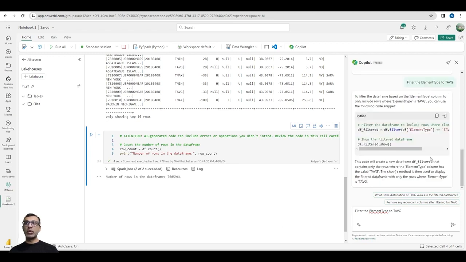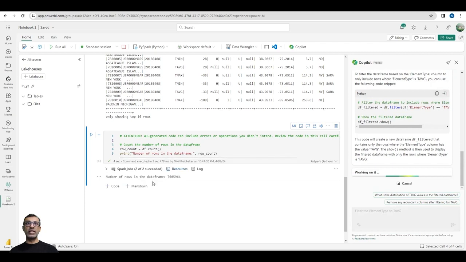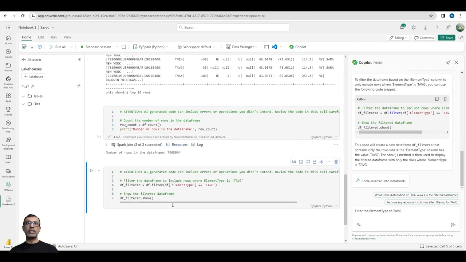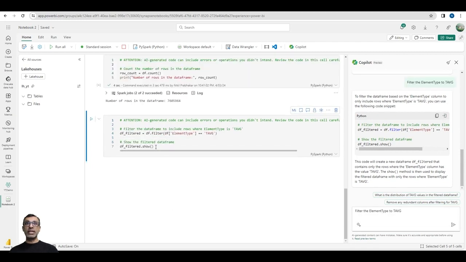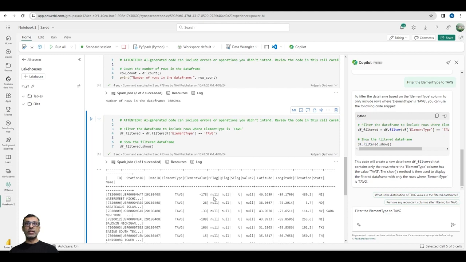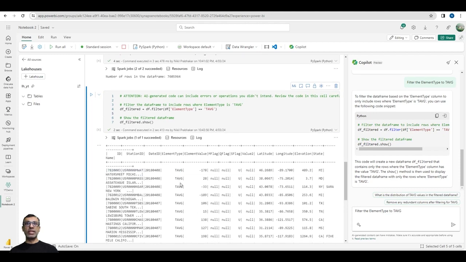Now, this is the code that Copilot comes back with. I'm going to again click on this little button here to insert the code into a cell and see what it is. So looks like it figured out that I'm talking about the data frame and the column element type which belongs to the data frame. And looks like it's done a good job of that. So let me execute it. Okay, that looks good. It's given me only element type of t-average.